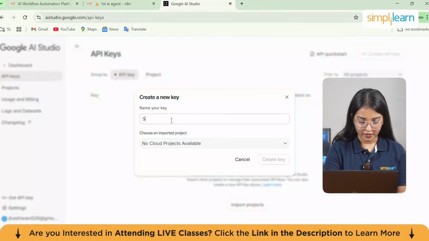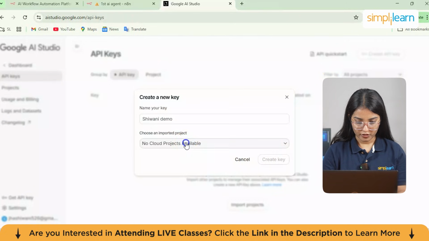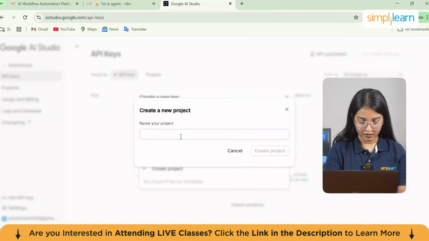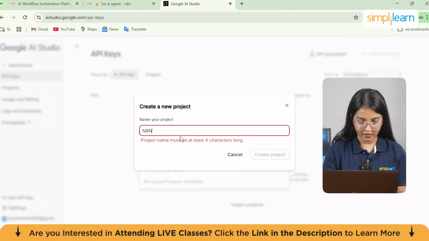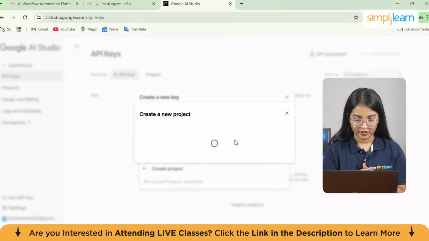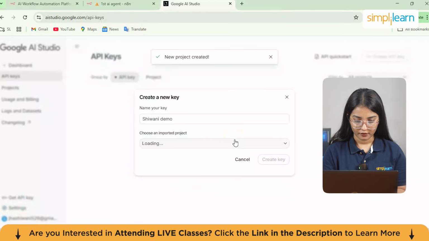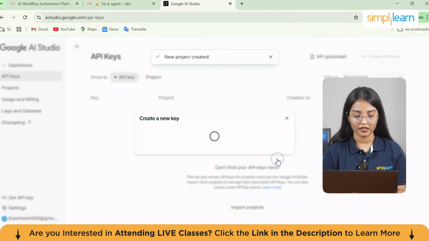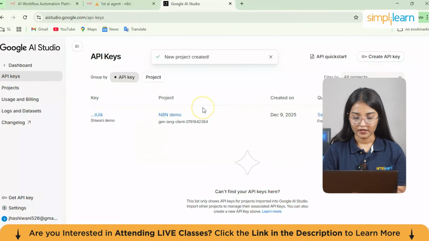Just give a name to your API key. Choose an imported project. You can click on create a new project and then you can name your project. Let's suppose I name it n8n demo. So it's creating a new project for me. All right. So I have imported my project here, or you can create a new project from here and give a name to your key and just click on create new key. So our key has been created.